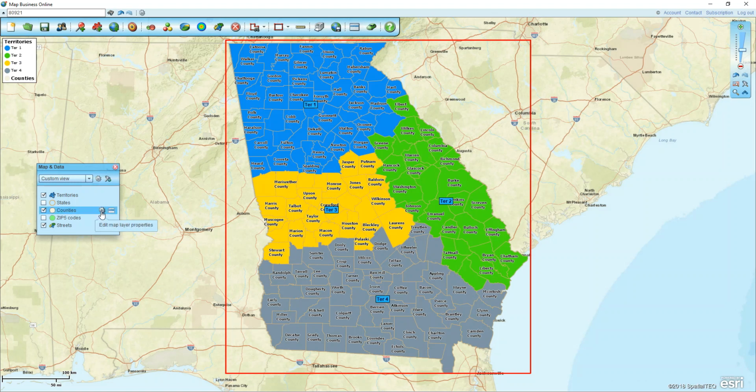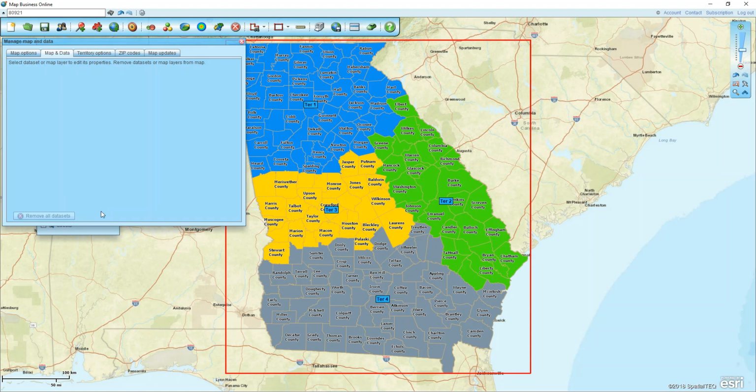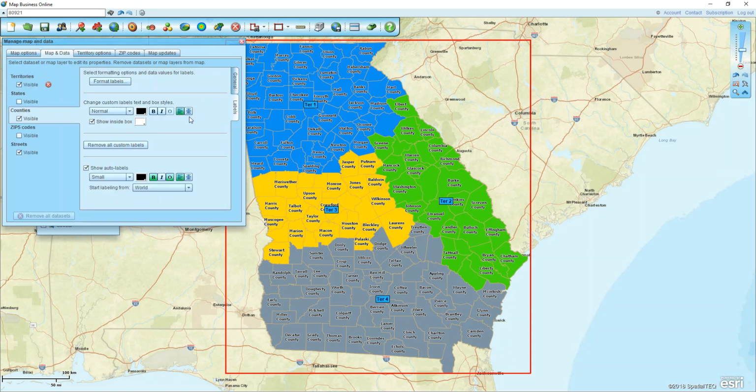What we're going to do is go to the counties layer and click on the settings gear. I'm going to click labels, and then we're going to take a look at the custom labels text box styles. We want this custom label to match the auto label. So the first thing I'm going to do is change the size to small. I'm going to uncheck the box that would create a white box. I'm also going to click bold, and I'm going to click outline. So now the custom label should be the same as the auto label.